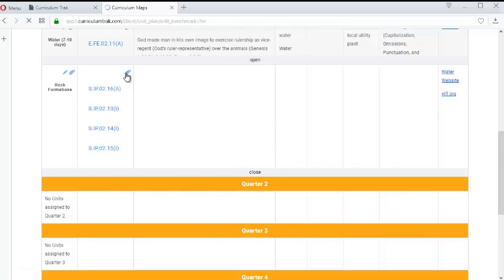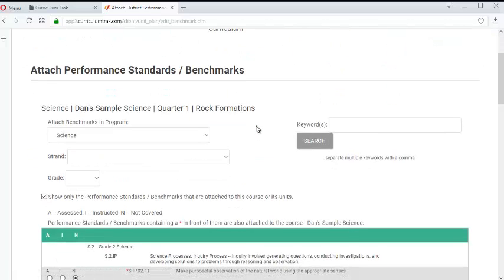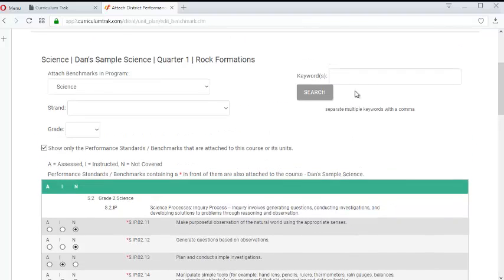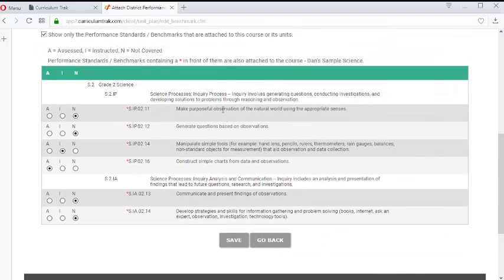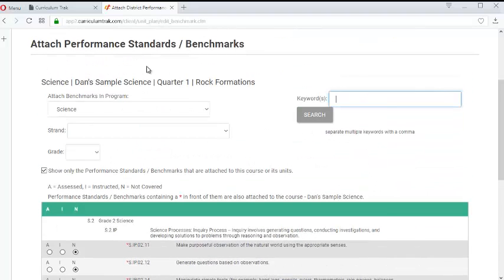One other note about the benchmarks, or two things actually. If you're looking through here, we do have a nice keyword search. For instance, if I'm looking for all the benchmarks that have the word observation in them, notice it narrows the list down quite a bit further. Now it brings up the ones that have the word observation in. That's a real nice quick way to find benchmarks.